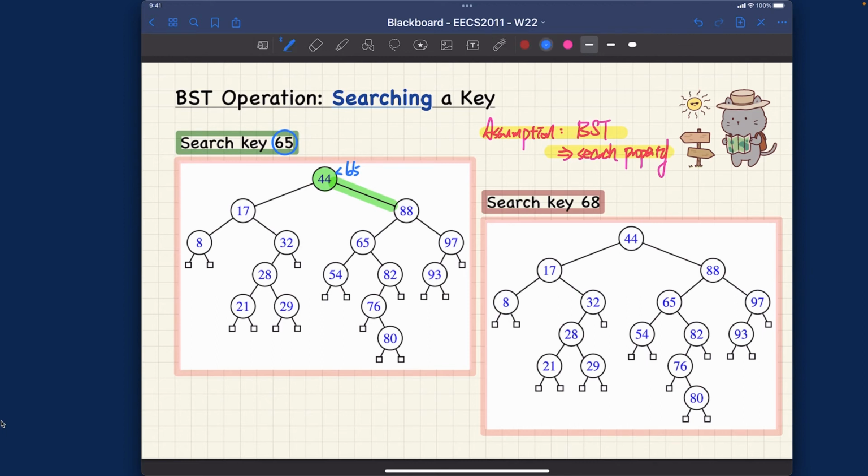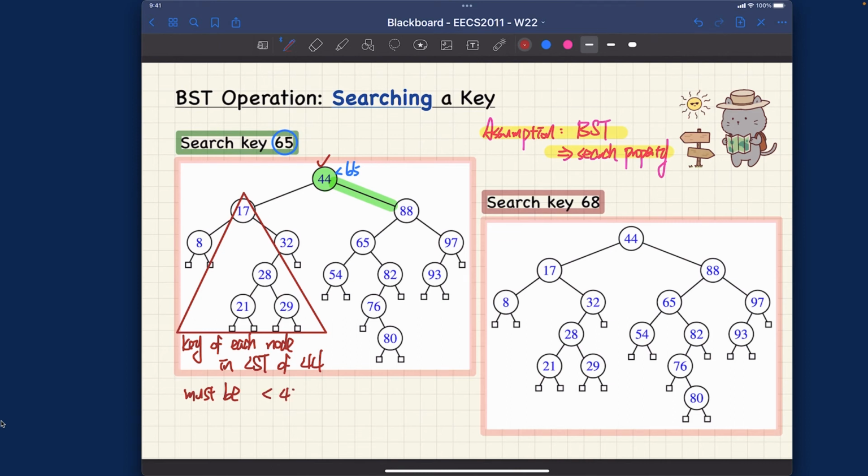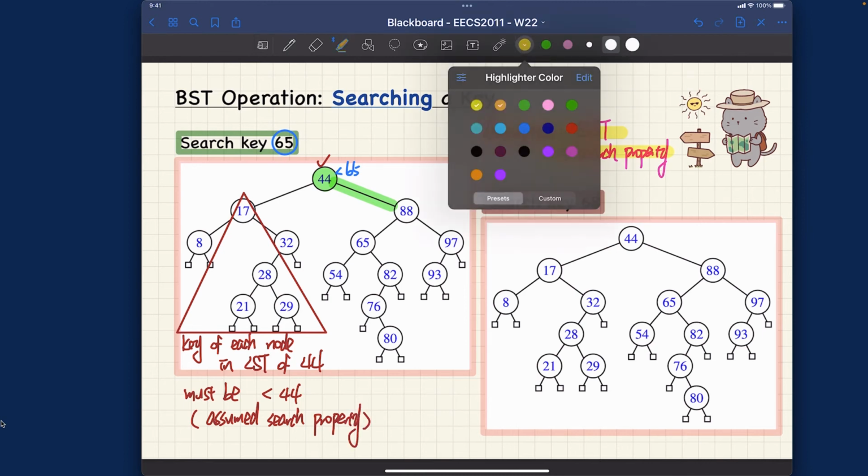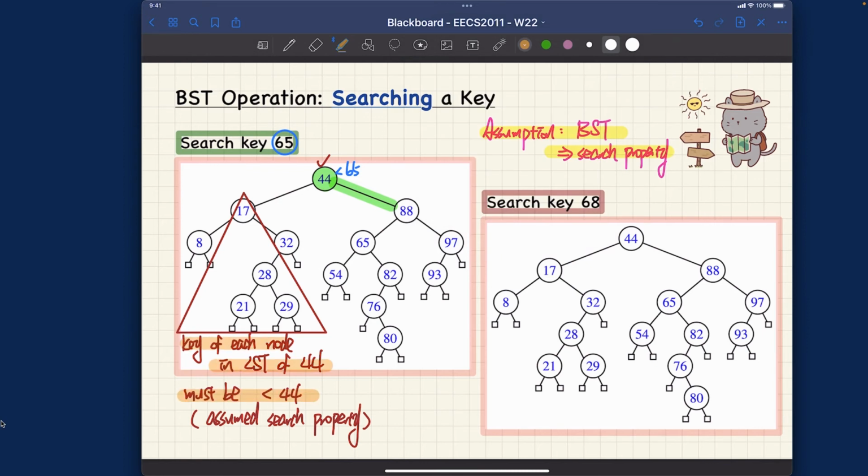For the first one, let me write it down over here. Because the key of each node in the left subtree of 44, I'm just calling this node 44, must be such that it's strictly less than 44. And this is according to the assumed search property. We have to apply this kind of property for every level of search. It's so important to really get this straight, right? And we're going to apply this for every step over here.